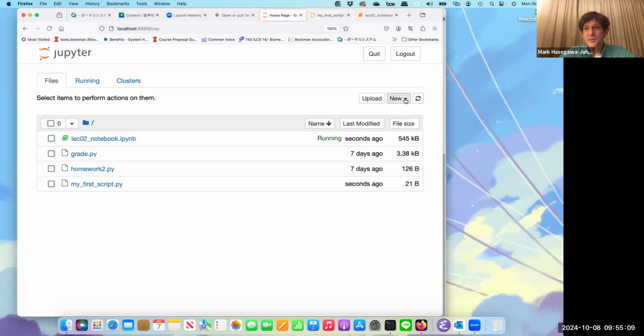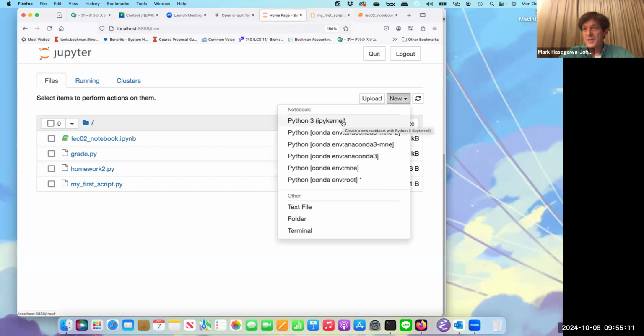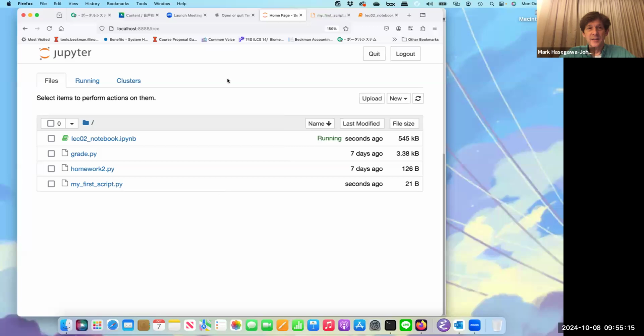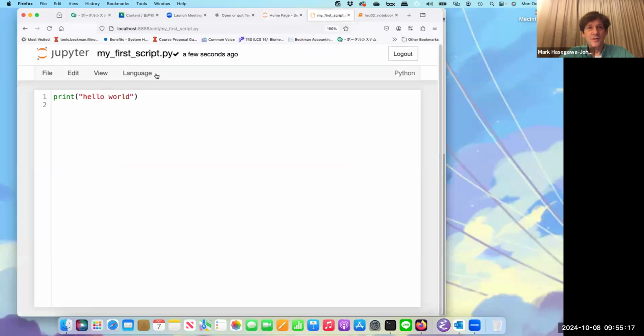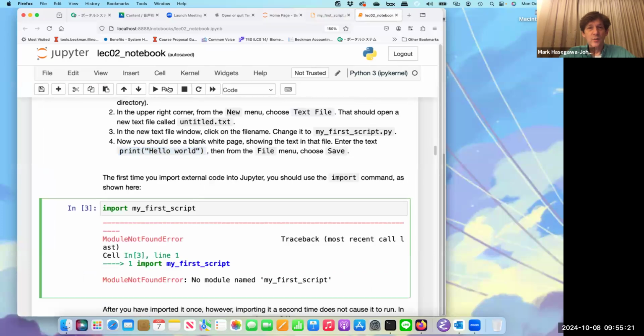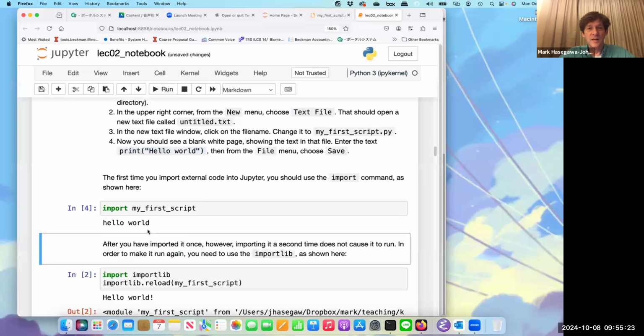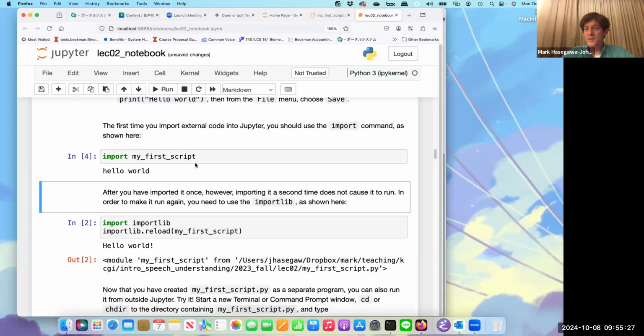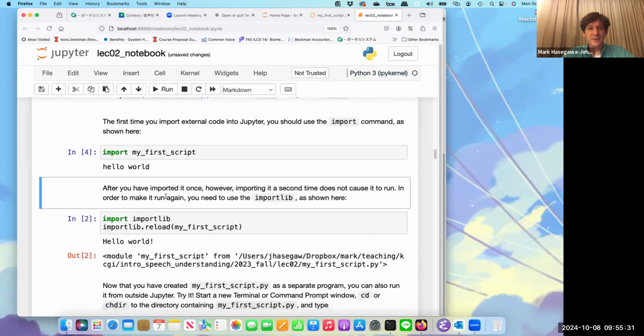Notice that I didn't choose Python 3 because that would be a new Jupyter notebook. I have to choose a text file and then change its name afterward to .py. And once I've done that, then I can use import in order to import my first script. And it imports it as hello world. It imports that script, it runs the command, and the command was hello world, and so it prints it out.